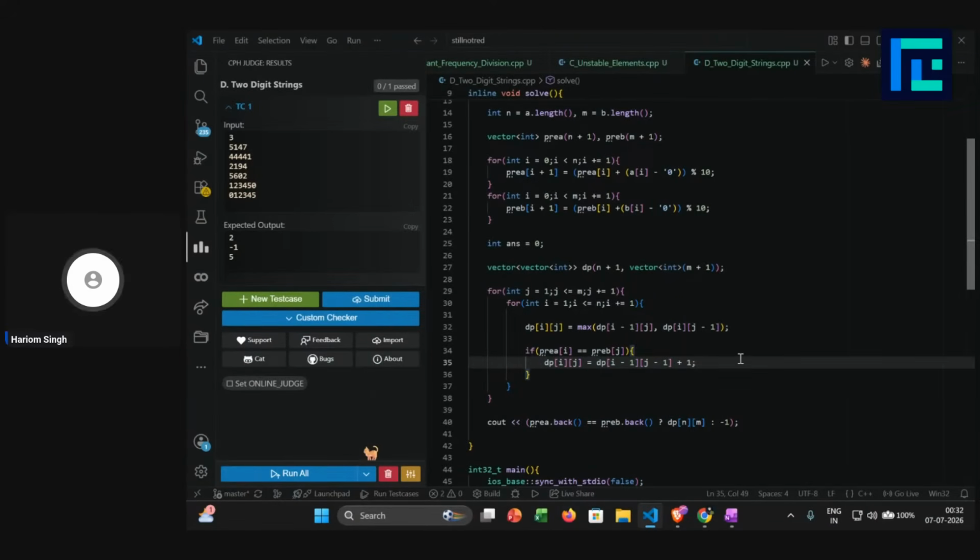Then dp[I-1][J-1] plus 1, because in that case you're matching I with J, so you're just adding one more character to your subsequence, right? So in the end, you can just check whether both of them are equal, then you can print dp[n][m]. Otherwise, you can print minus 1.